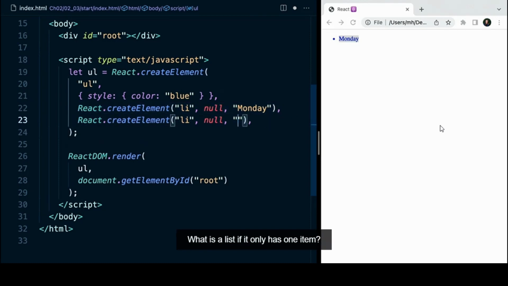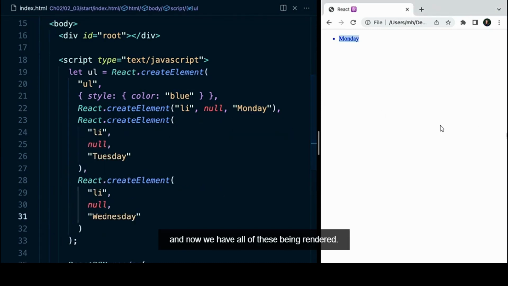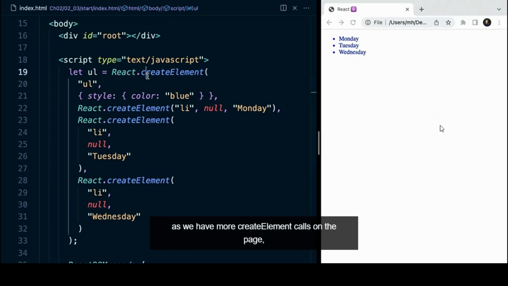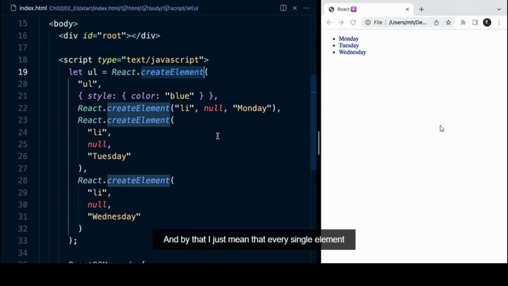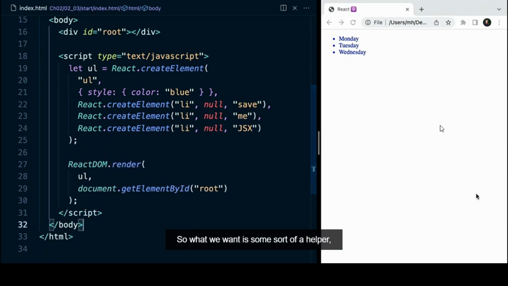What is a list? If it only has one item, we can add to it Monday, Tuesday, Wednesday, and now we have all of these being rendered. As our user interface becomes more complex, as we have more createElement calls on the page, our code starts to get a little hectic. And by that, I just mean that every single element that I would need to create has to have its own createElement call. So, what we want is some sort of a helper, some sort of a syntax to come fix this for us.